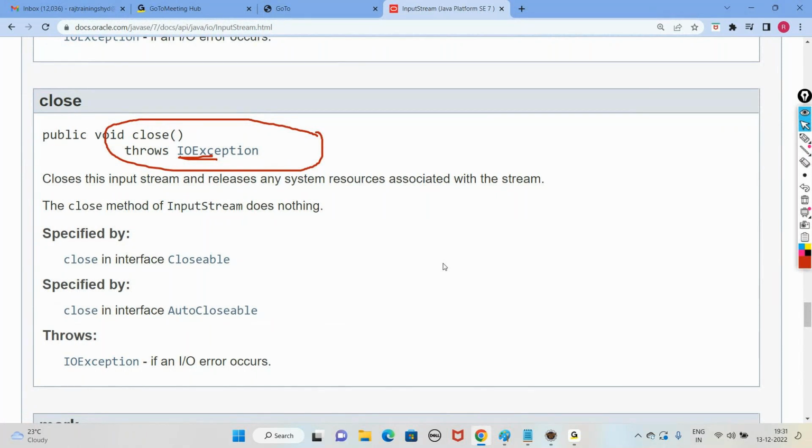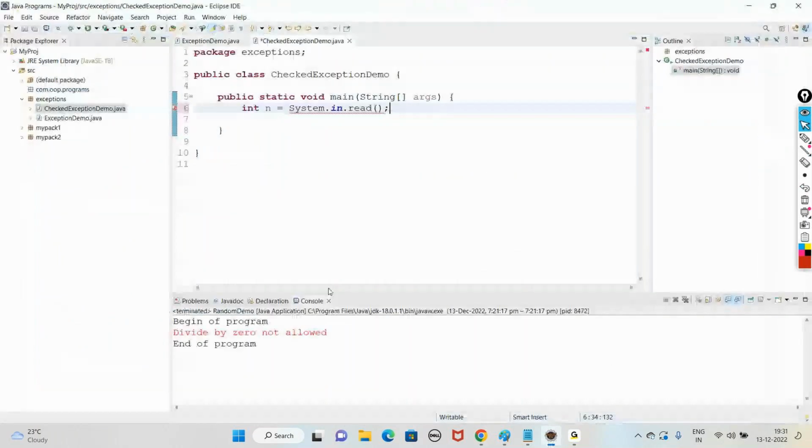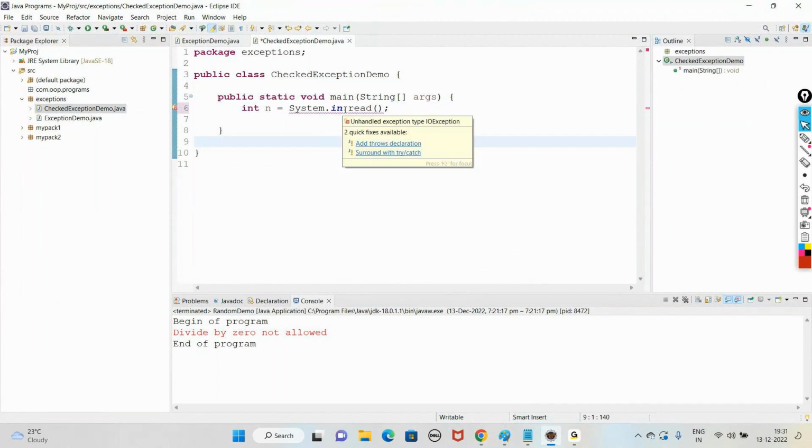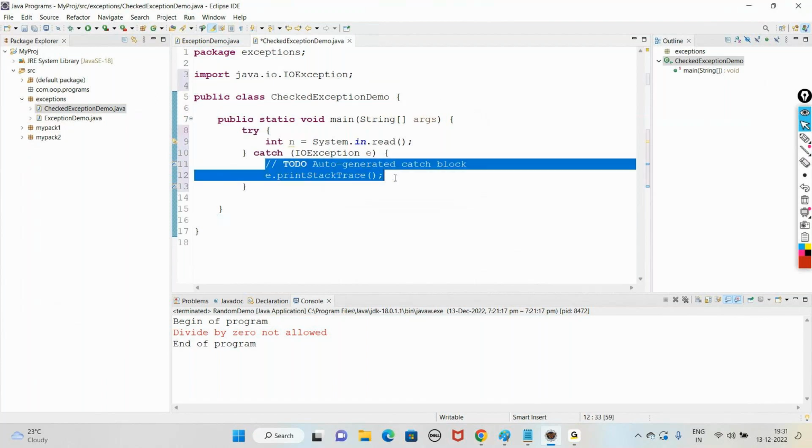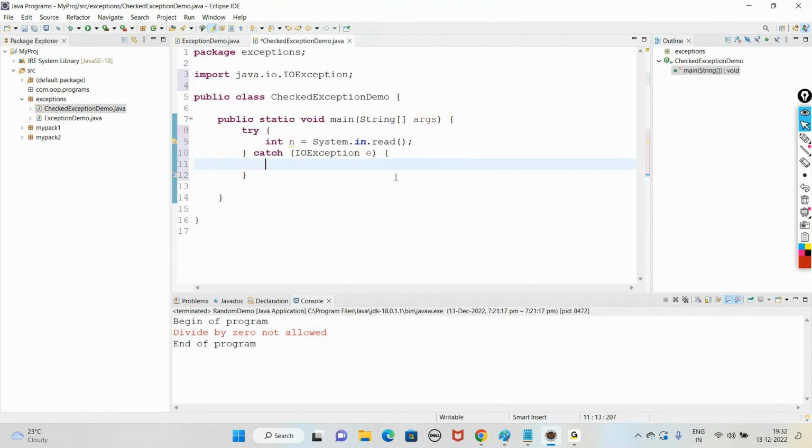Now, whenever you call a method, if this method is throwing some exception, then the syntax rule is we have to call this method in between try and catch block. See the message given by Eclipse: unhandled exception type IO exception, surround with try and catch. If you just click here, the code will be written for you. So checked exceptions are simple, just a simple click operation. So now see, there is no error now.